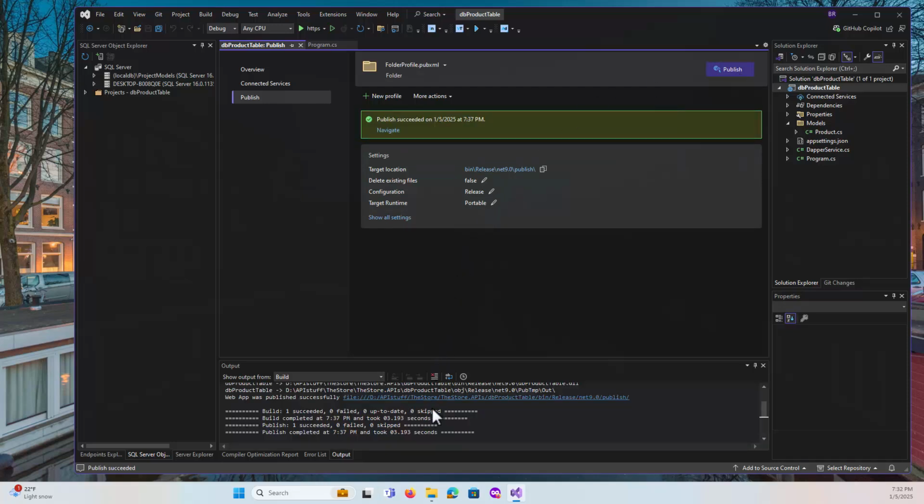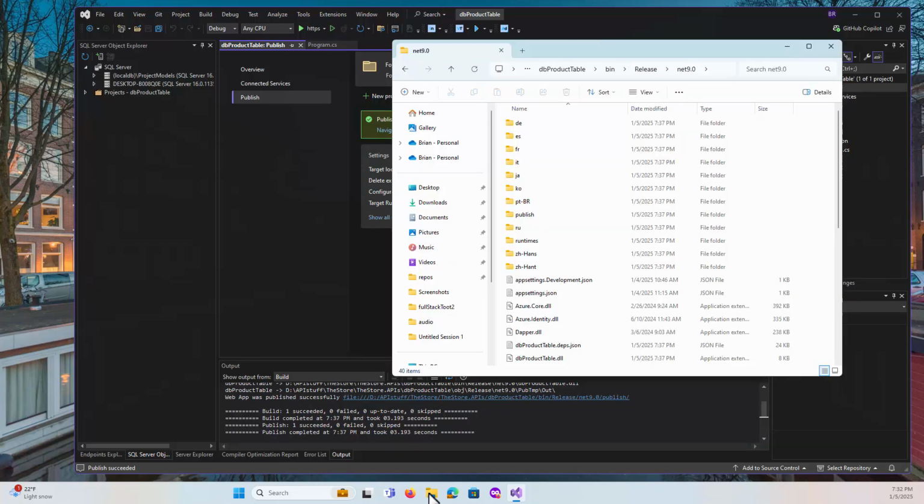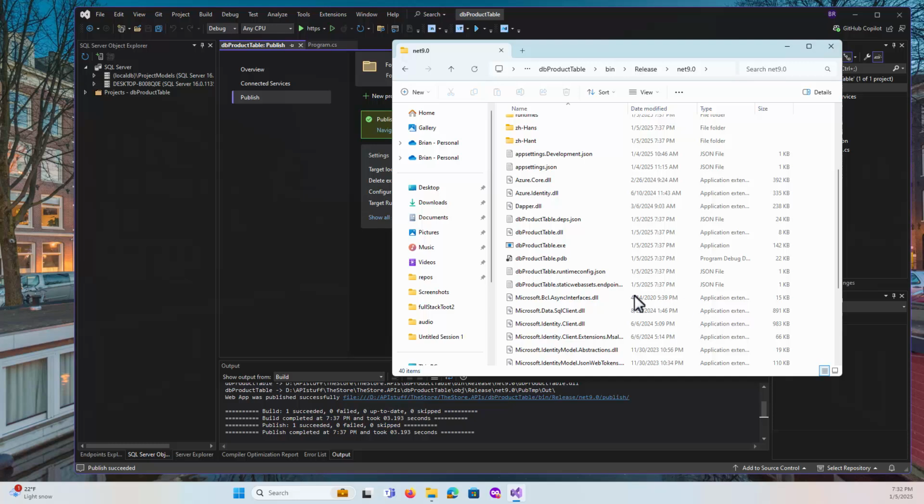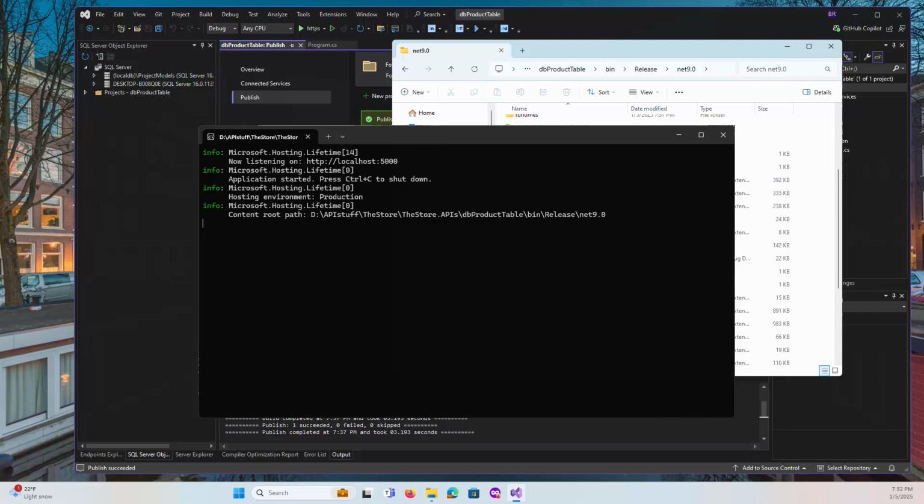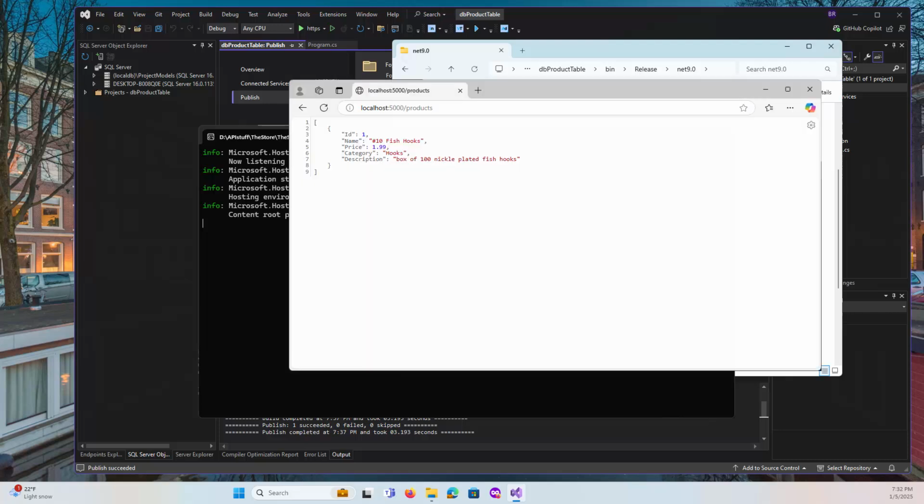Next, we'll look in our target location to see the resulting files in their new home. We can scroll down to find our application. Double-click on the executable to test fly our app. Here we see the Kestrel server starts up, and we can view our database in the browser on the products route.